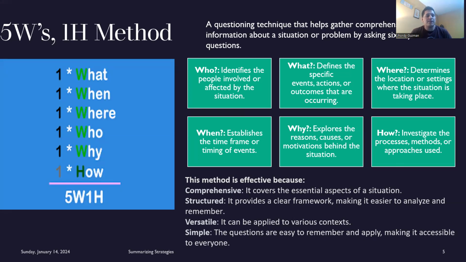The second method is the 5W's 1H method. It means six key questions: what, when, where, who, why, and how. We have to ask these questions to identify the main problems, the most important parts of the paragraph that we have to focus on.